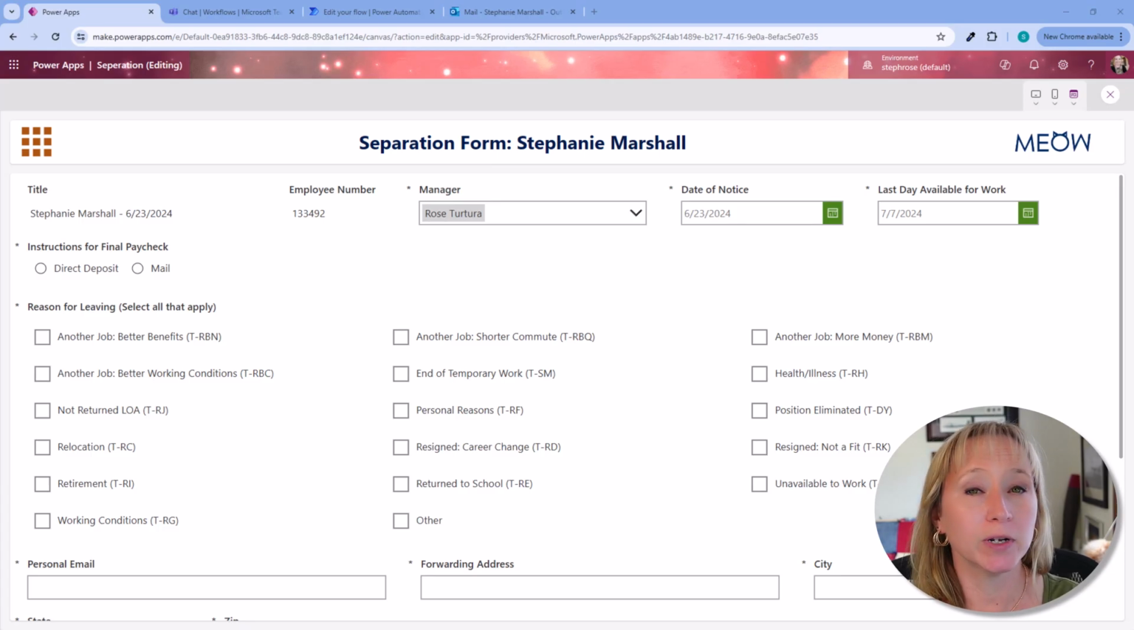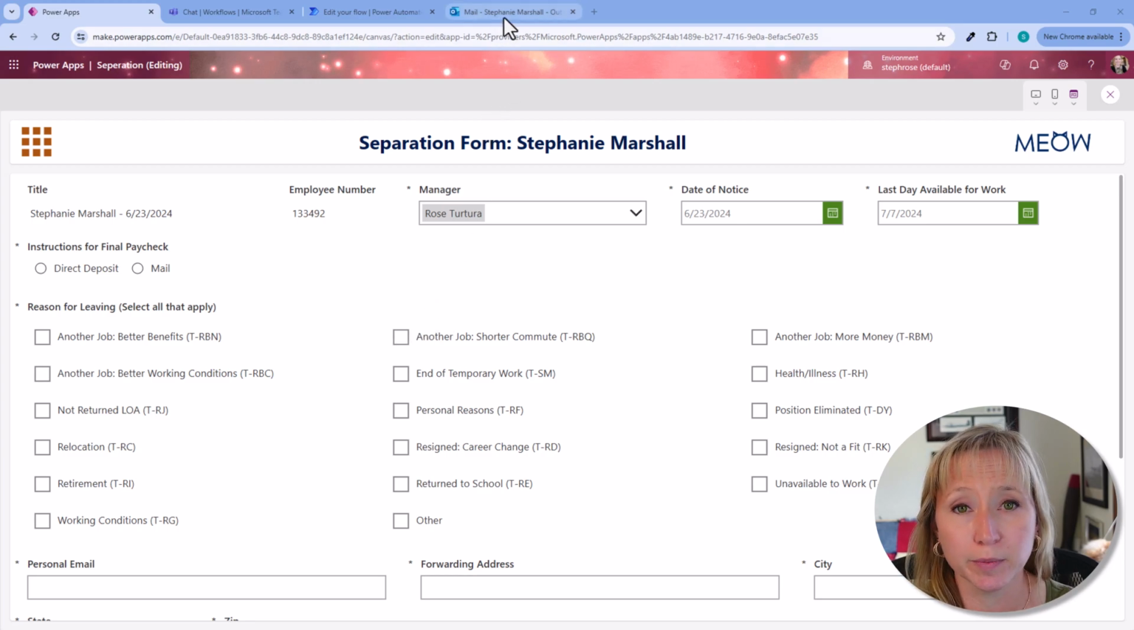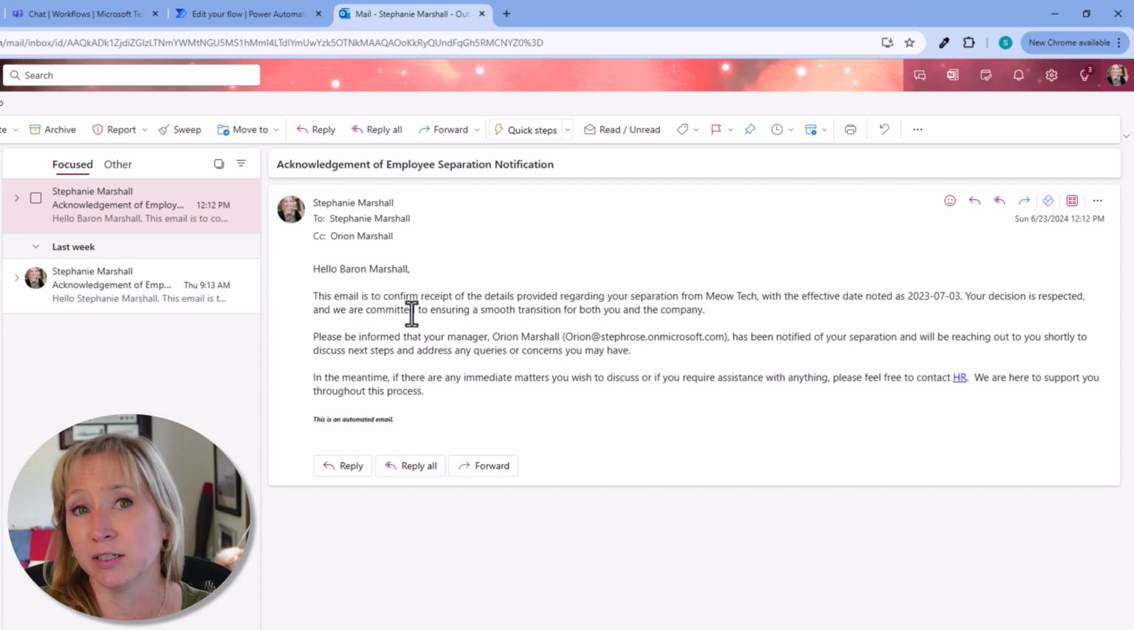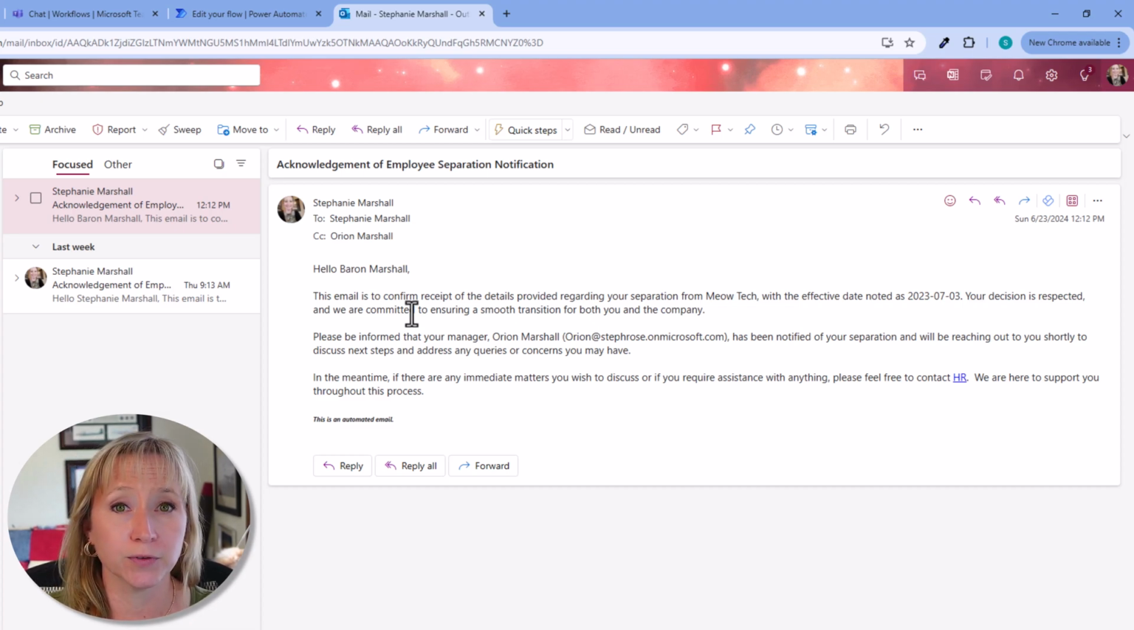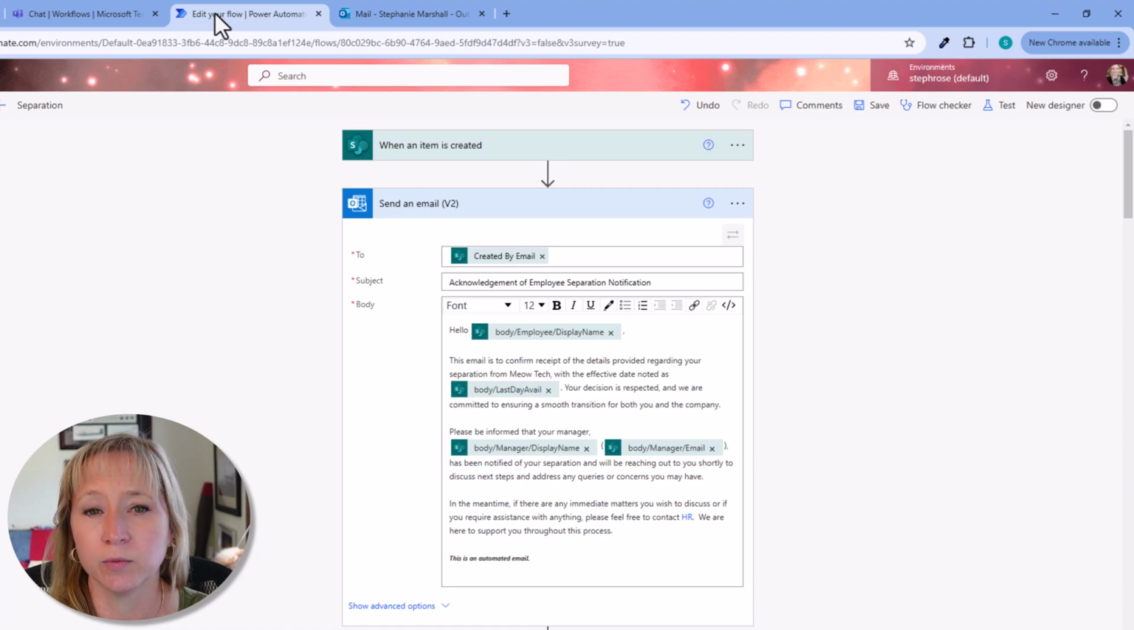Now let's look at what happens when one of these separations gets submitted. The very first thing that I always like to do is let the person filling out the form know that something has happened. If you don't give them some sort of feedback, they may think that it didn't go through and they may submit it 3 or 4 or 5 times. So here we have the first step of it, and that is sending an email. Some verbiage here. Let's look at the Power Automate and what's going on.